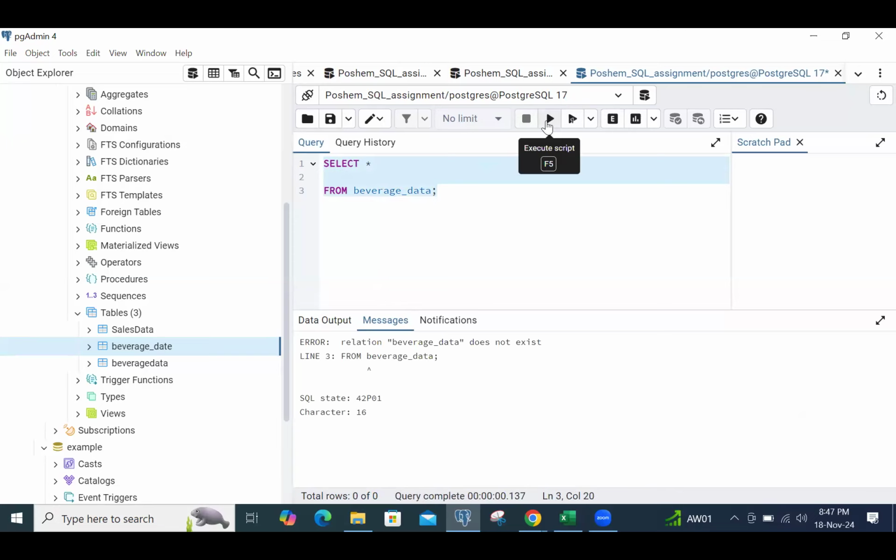Papa Charlie, I hope you're good. I'm good, but I don't know why this one is showing relation beverage data does not exist. In SQL you called it beverage dates. That's what you named it as, but you're putting beverage data.